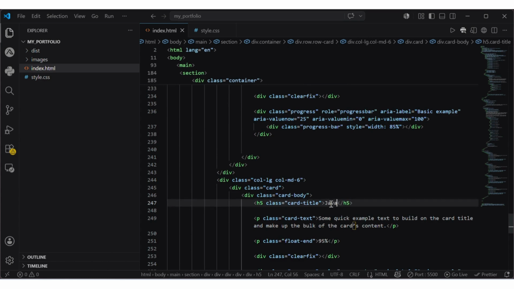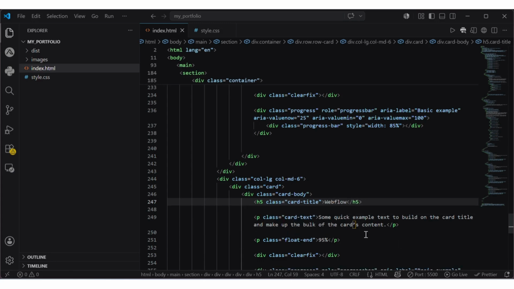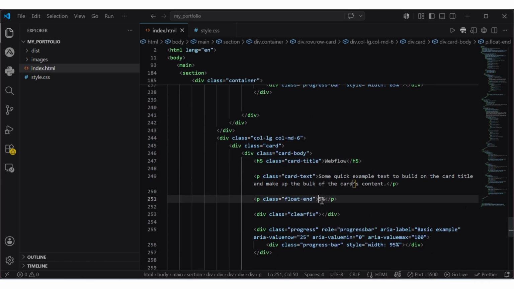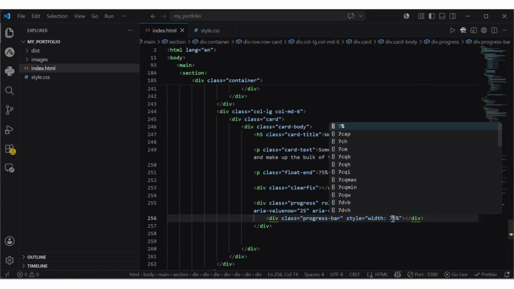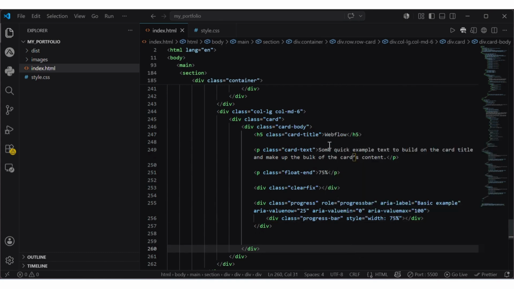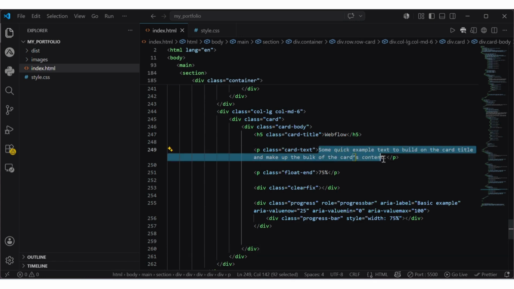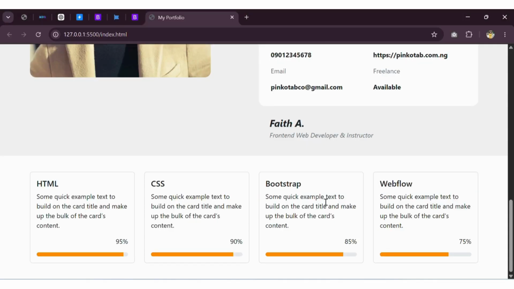So it depends on what you know, your skills. You can even put Webflow here and say, let's say 75. So put your skill set, your original skill, how well you know how to use the tool, and put a good description of how well you can use the tool as well. So let's say, HTML, CSS, Bootstrap, Webflow.